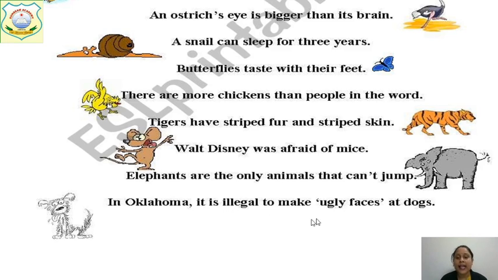Now, in Oklahoma, it is illegal to make ugly faces at dogs. So there is a place named Oklahoma and it is illegal. You cannot make ugly faces at dogs. When you all see dogs, you make funny faces, you make ugly faces. Yes, many children do these tricks at dogs, but it is illegal in the place named Oklahoma. Okay, so children, here we have ended with the facts.